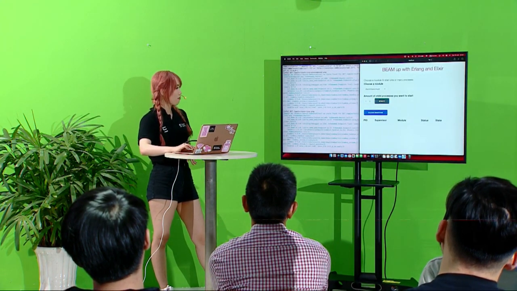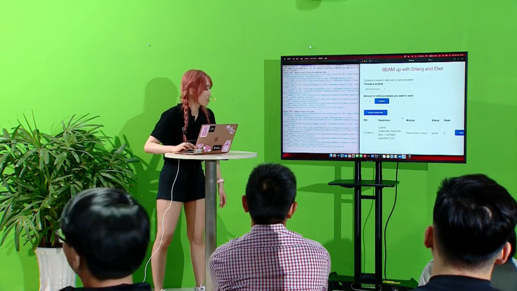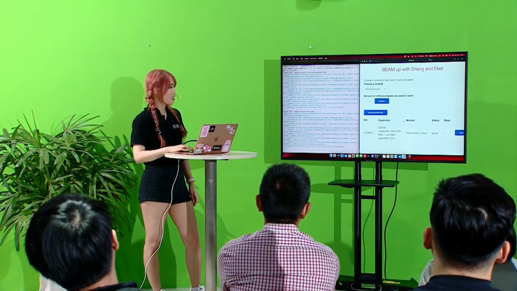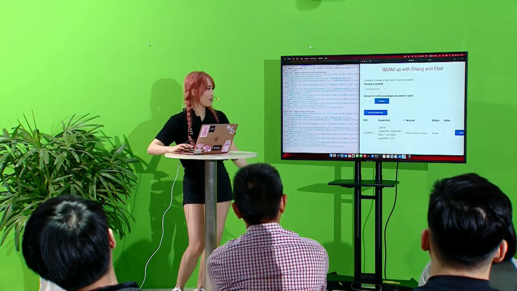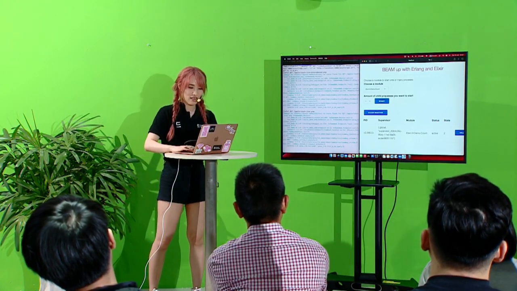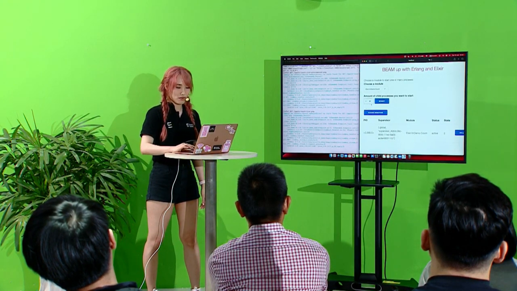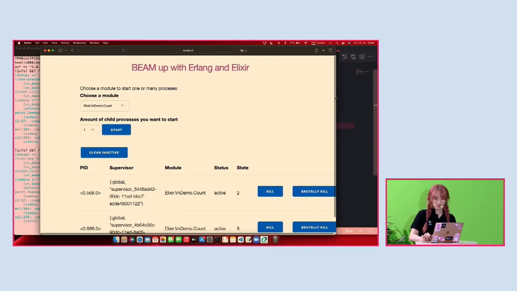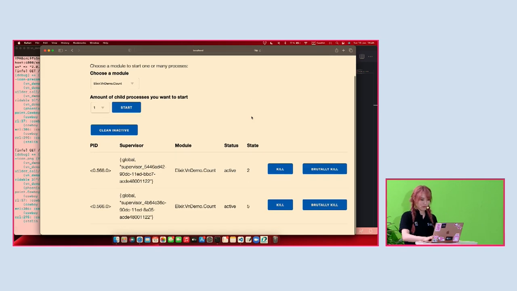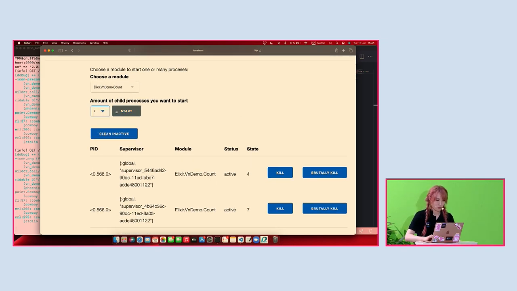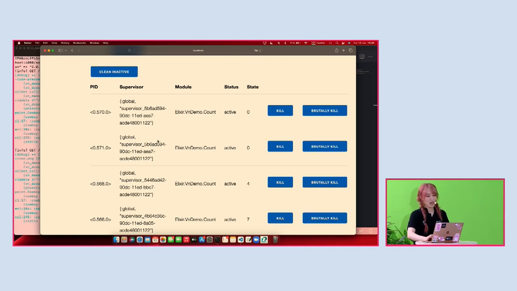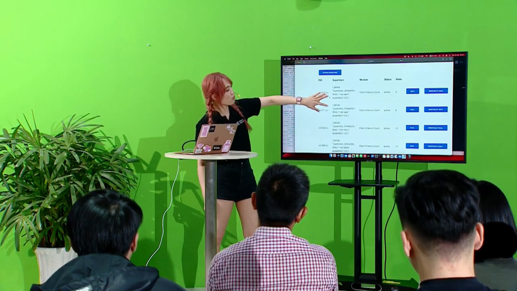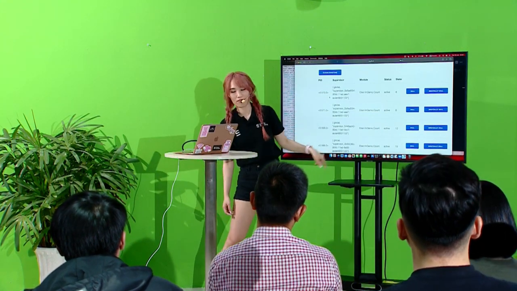For example, we have one process that just counts, incrementing every five seconds. And then I spawn another two count processes. Now I need to make this bigger because you need to see the whole thing. If we start, there we go. So we have four processes running. These two have the same supervisor. However, these two have different supervisors.